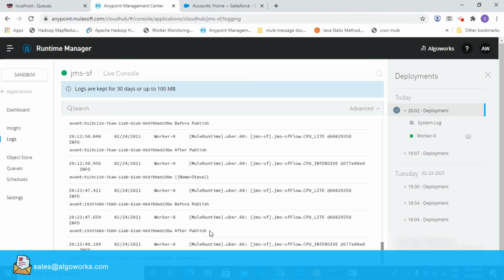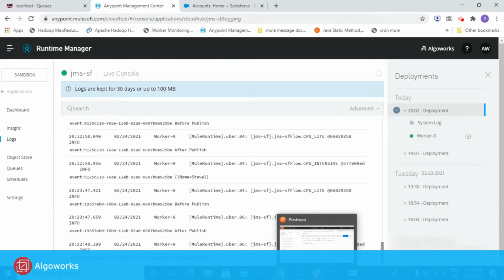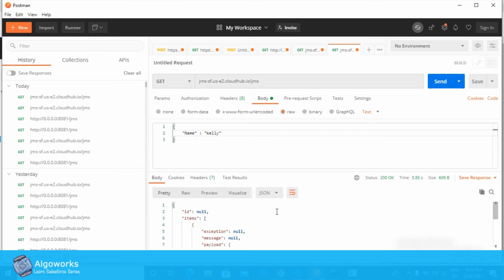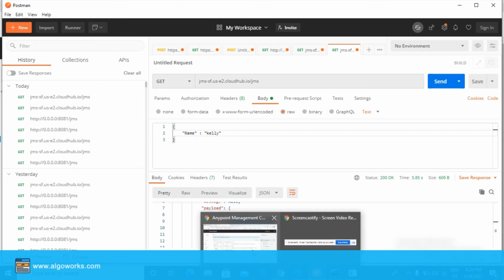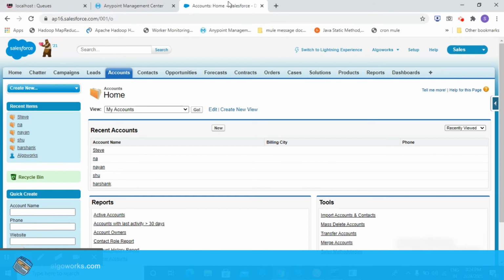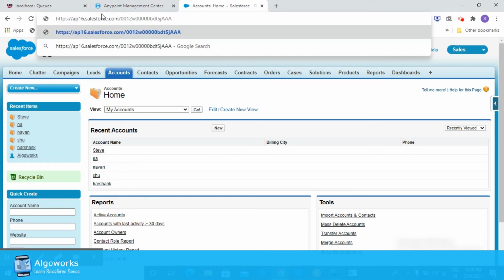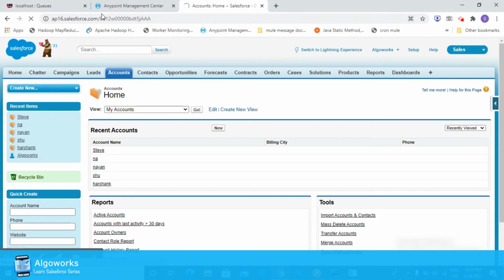Yeah. So we got the message as name Kelly. So now I'll check in the Salesforce whether this account was created or not. So I'll copy this message ID. And this is my Salesforce org. So I'll paste the message ID here and check whether this account was created with the name of Kelly.